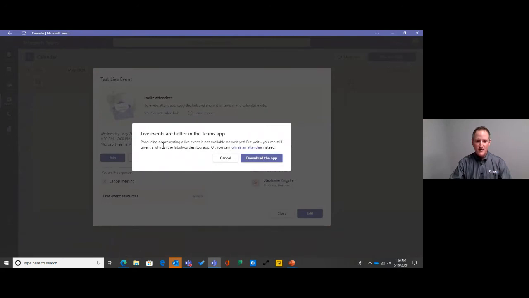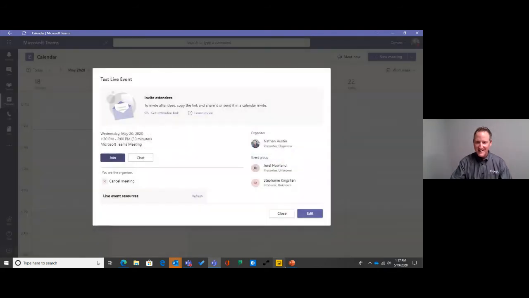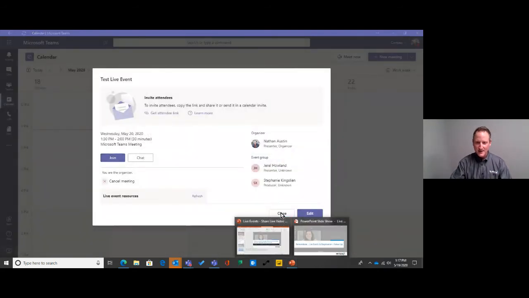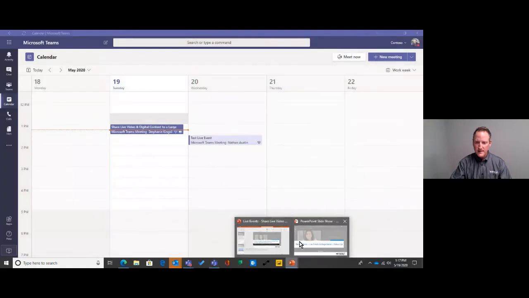Yes. So producing or presenting a live event is not available in the web yet. This is where you can join as an attendee or download the app. But the problem is I'm already in the app. So this is one of the things I illustrated earlier, that you can't join as a producer or presenter yet in the browser. So that's something I can't actually show in real time in the browser. That's why we put some slides together for you to illustrate that setting. So I'm going to go ahead and close that and then come back to the PowerPoint.